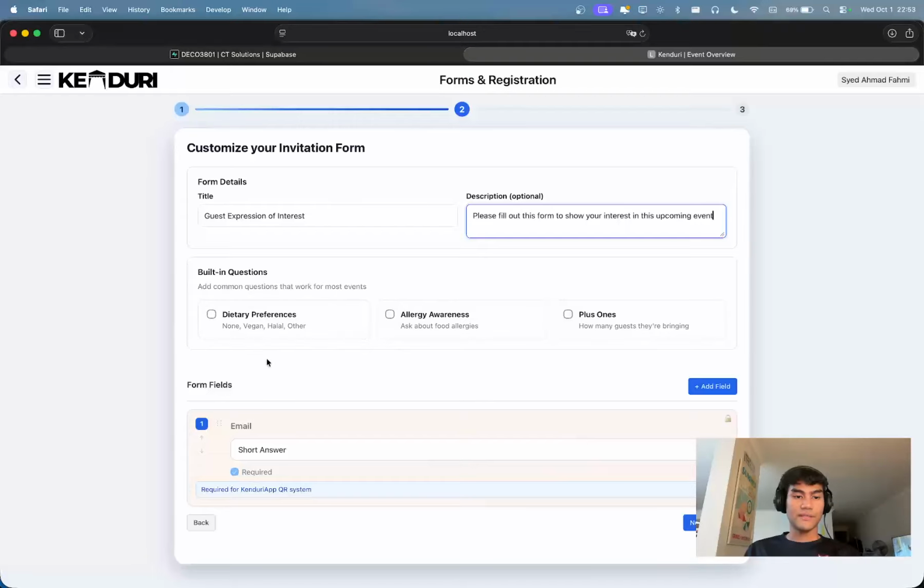So for example, if someone is interested in this event, but we as an organizer have dietary preferences that we will have to ask them, then the best case, with our assumption for our project, is that we're gonna use these built-in questions. Why built-in questions? Because the built-in questions will limit these options to none, vegan, halal, and other. Same goes to these three. So that is the assumption that we made.